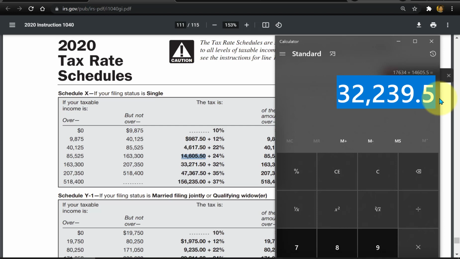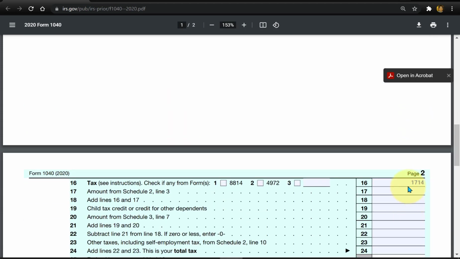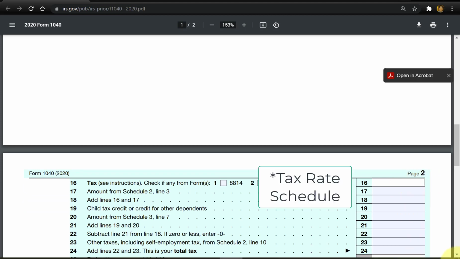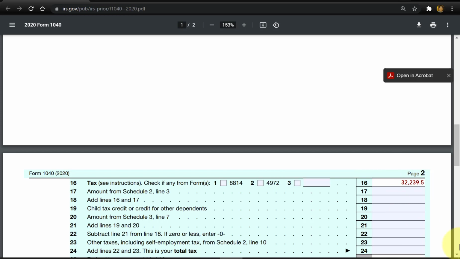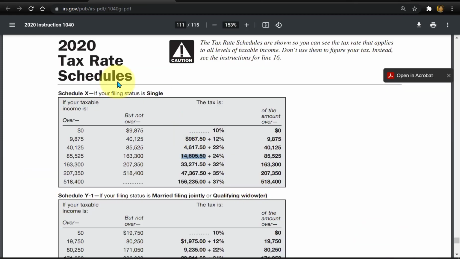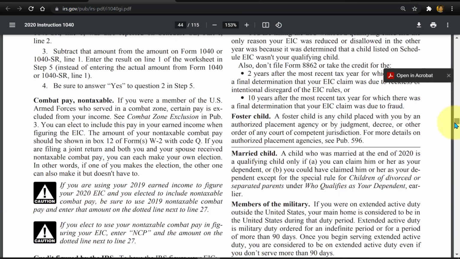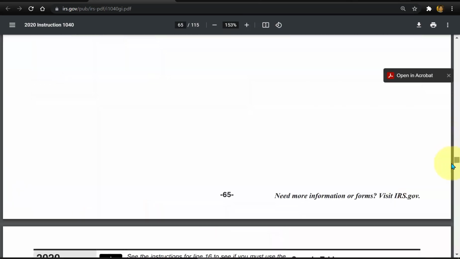That's assuming his taxable income is this 159,000. And the tax here would be just what I figured out from the tax table, this $1,714. So that's an example of using this tax rate schedule and this tax table in the instruction book to our 1040 form.